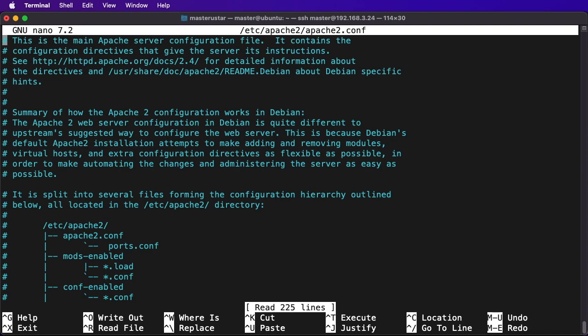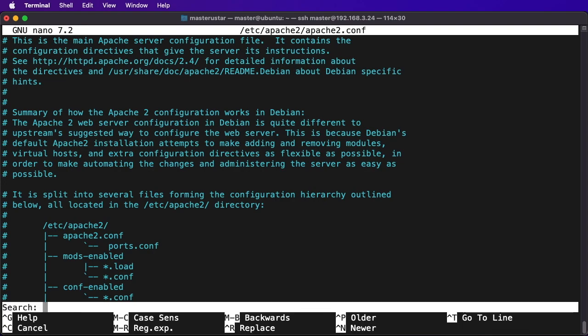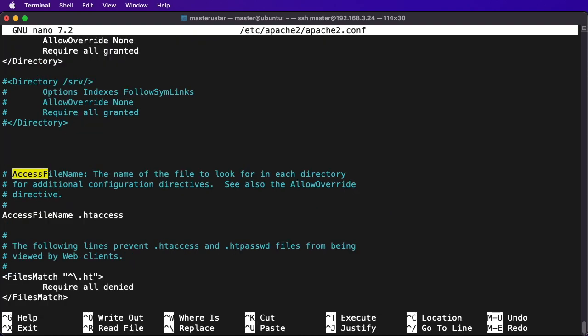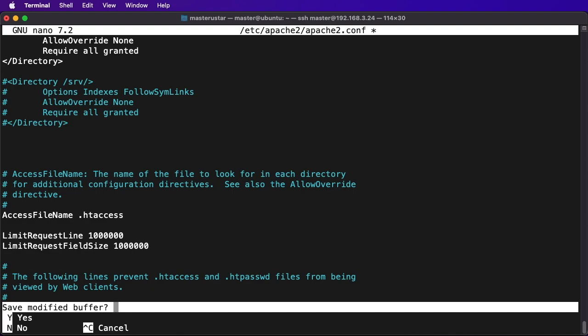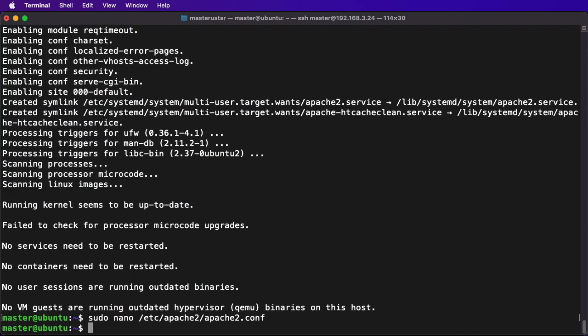In the Apache configuration file, you'll find a line with AccessFileName. Right after it, add these lines to increase the maximum request size. Save the changes to the apache2.conf file and exit the text editor. Type Ctrl+X, Y, enter.